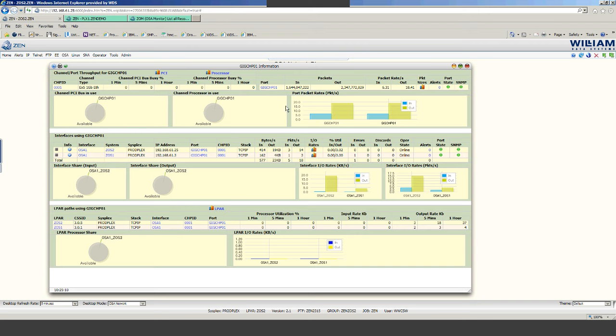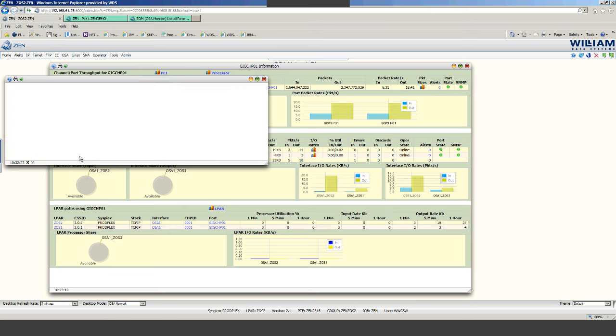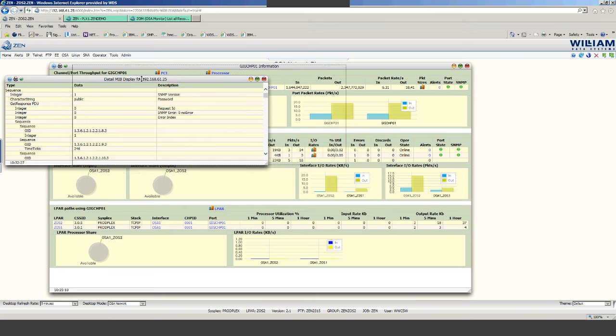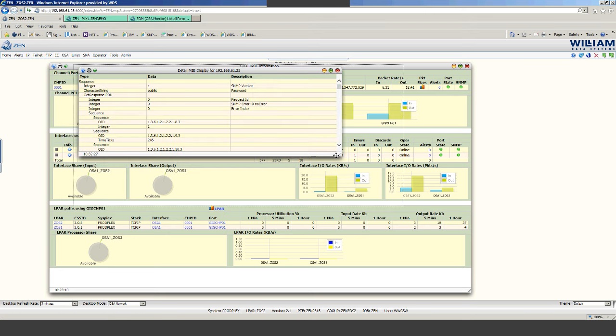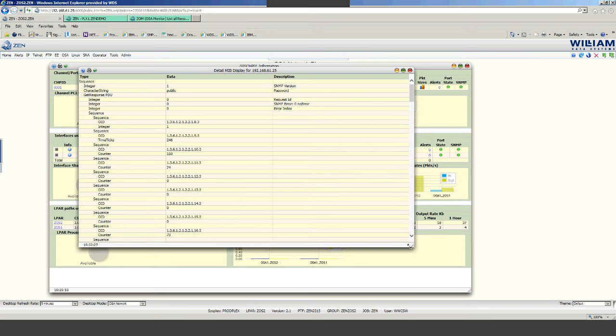If I move down the panel, we've come across a little grey box over here, and typically grey boxes within ZEN open up other panels. What we can do in here is run down the various displays, so we can actually go in and look at the MIB display itself. This is the information that we're actually building the panels from.